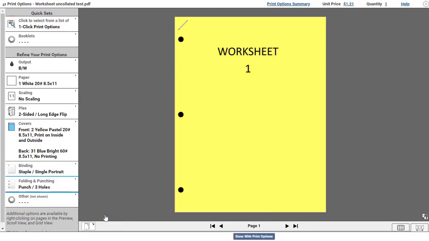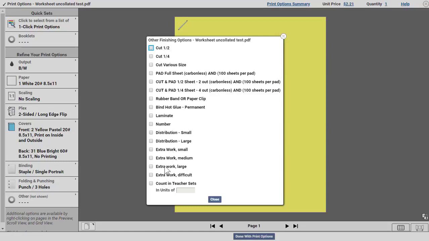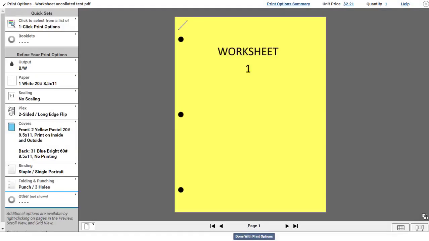You have folding, and I'm also going to 3-hole punch it. Other, this is where you do pads or cutting in half. So here's our permanent hot glue, numbering, rubber banding, lots of stuff in there.